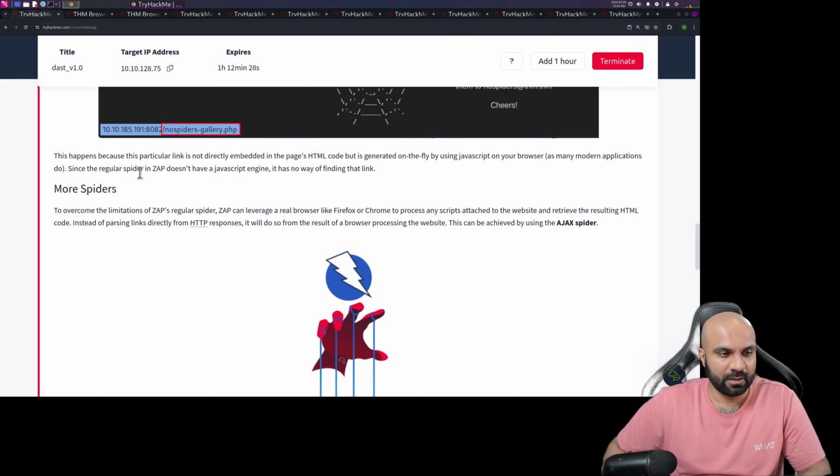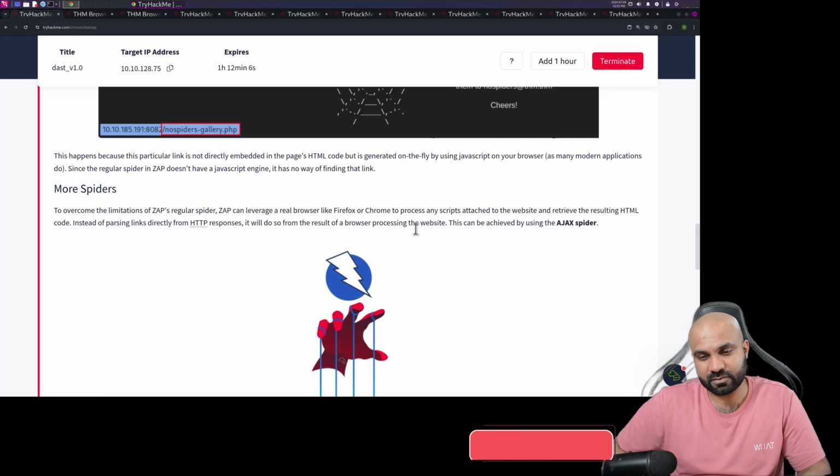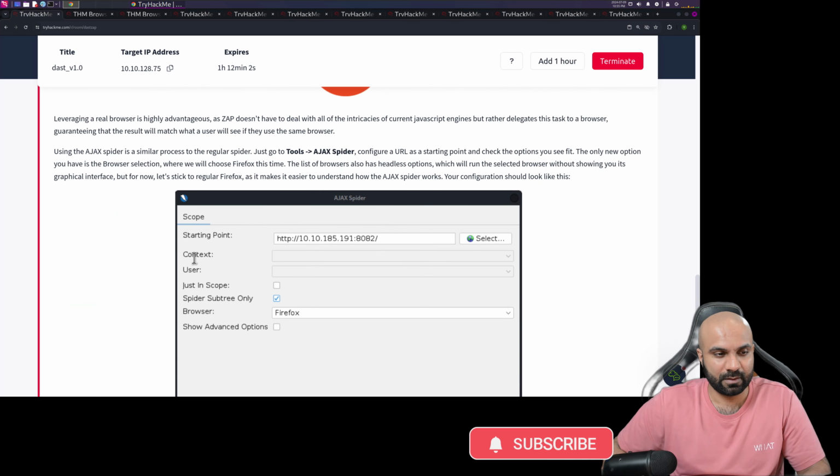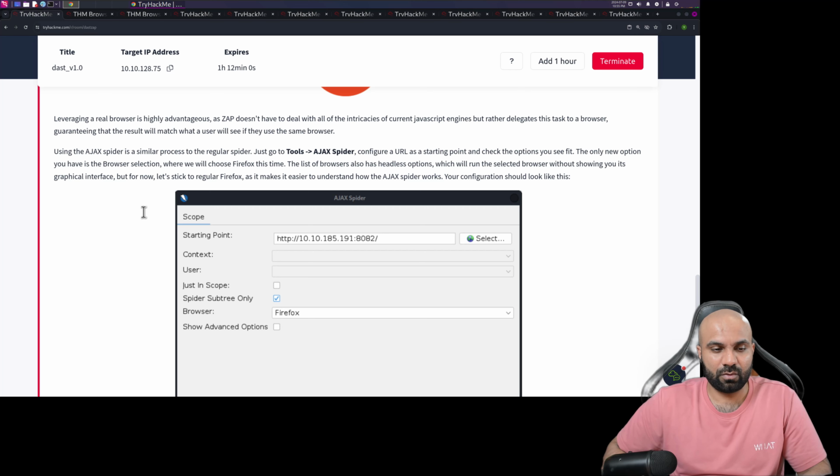Okay. More Spider. To overcome the limitation of Zap's regular Spider, Zap can leverage a real browser like Firefox or Chrome to process any scripts attached to the website and retrieve the resulting HTML code. Instead of parsing links directly from the HTTP response, it will do so from the result of the web browser processing the website. This can be achieved by using the AJAX spider. Okay, so let's see how we're gonna do that.